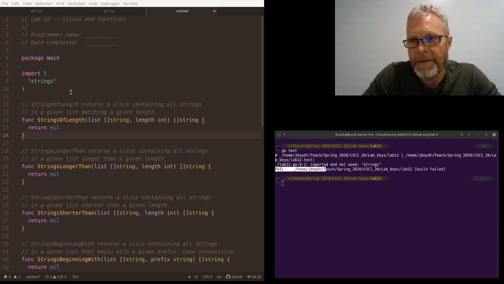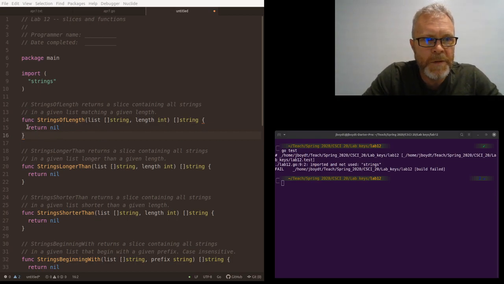So I can give you a start on one, but all I do is just do these functions. So I don't worry about, that's it. So this function, strings of length, as an example, I have a slice of strings and a length. So I have to look through this slice of strings to find strings of this length. That's what I got to do. What I'm going to build is a new slice of strings of all the ones that match.